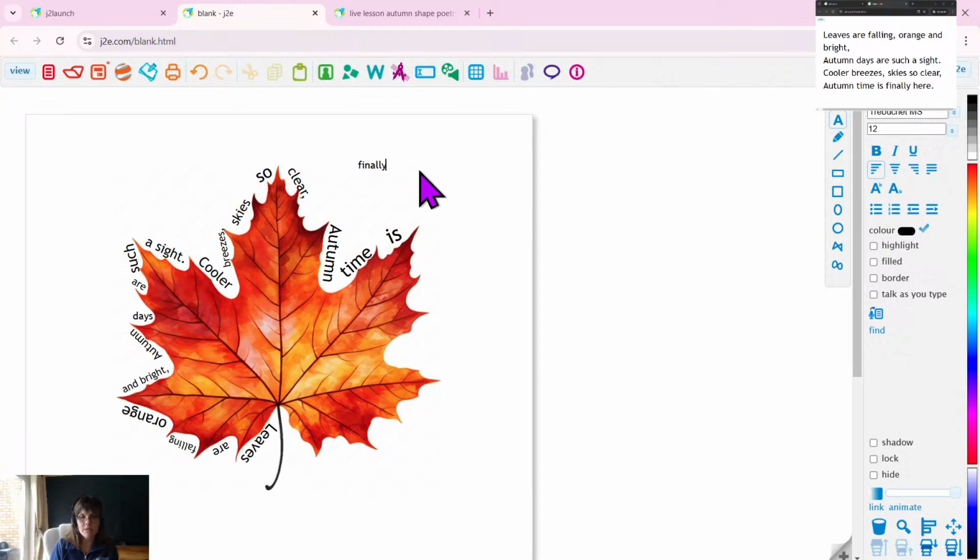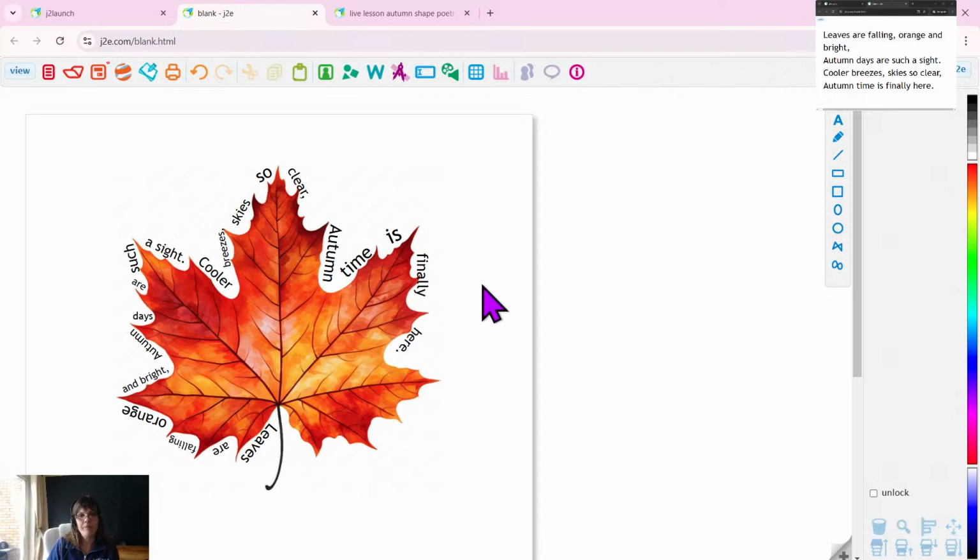And then we're going to add finally. So we're going to double click. Make it bigger. And rotate. So that's going to go over here. And then here. And full stop. There we go. And then this last little bit of the leaf is where you're going to write the author.